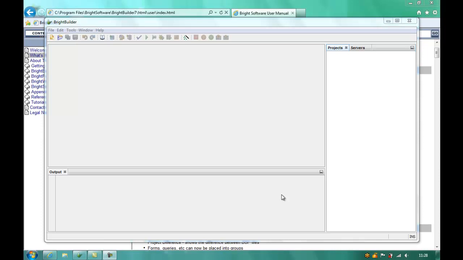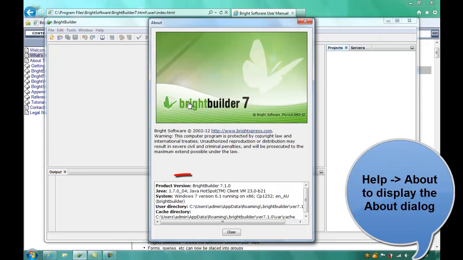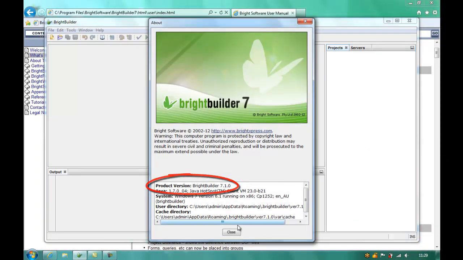Version 7.1.0 of BrightXpress Mobility Suite has been released, and this video will take you through the changes and updates that have been introduced by this version. So here I have BrightBuilder running, and I'll just jump on the About box and we can see that we're running BrightBuilder 7.10 here.